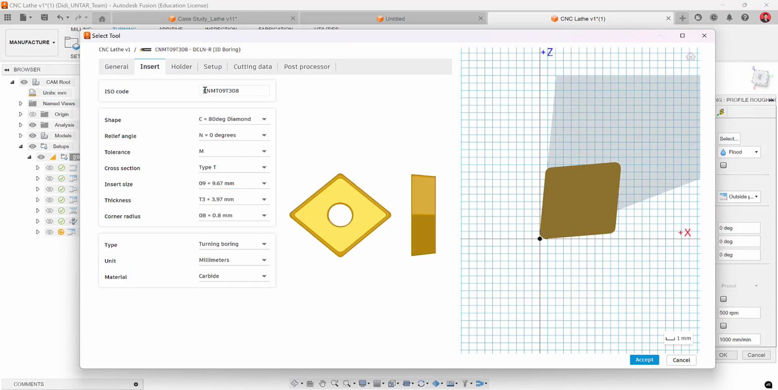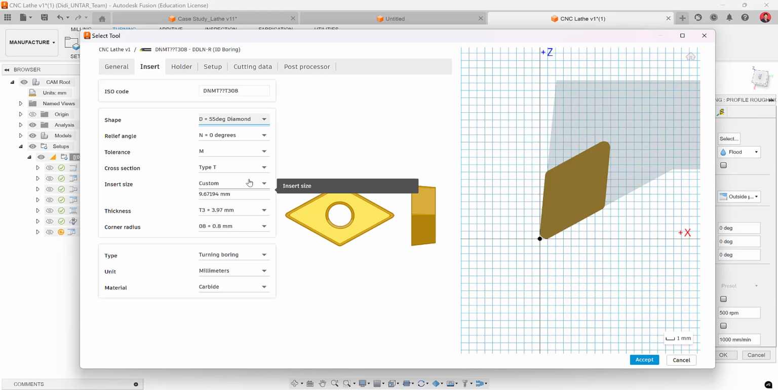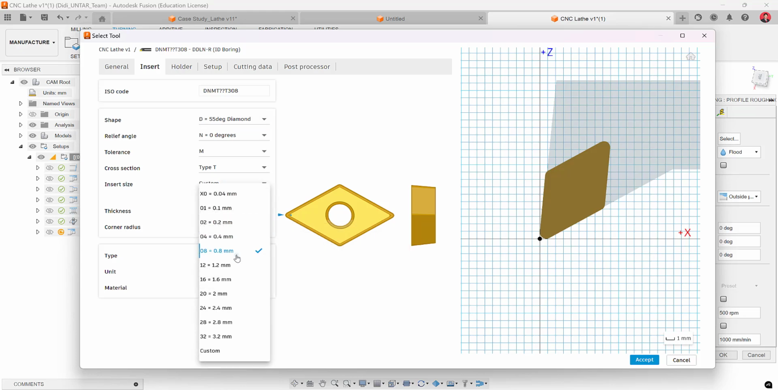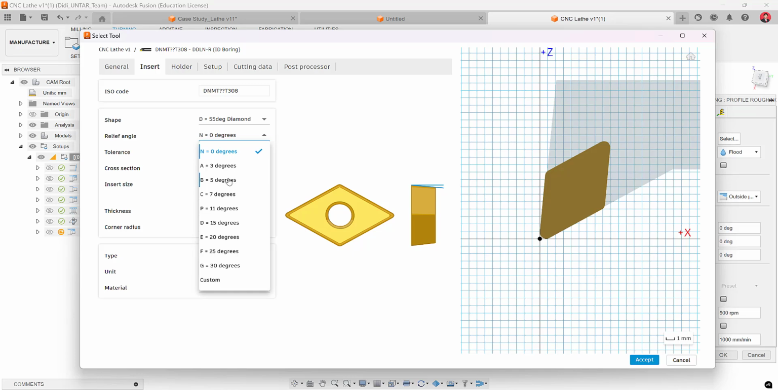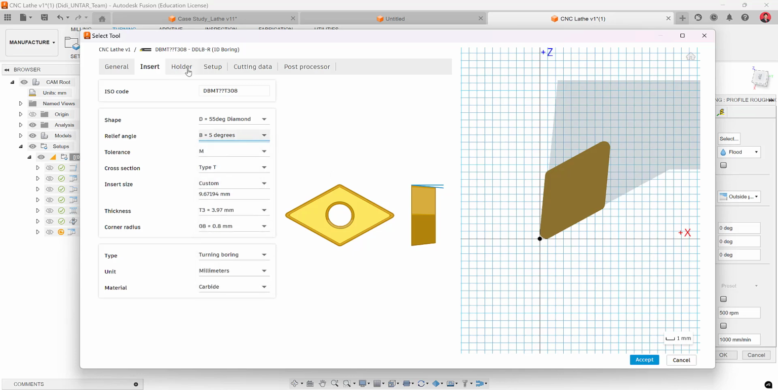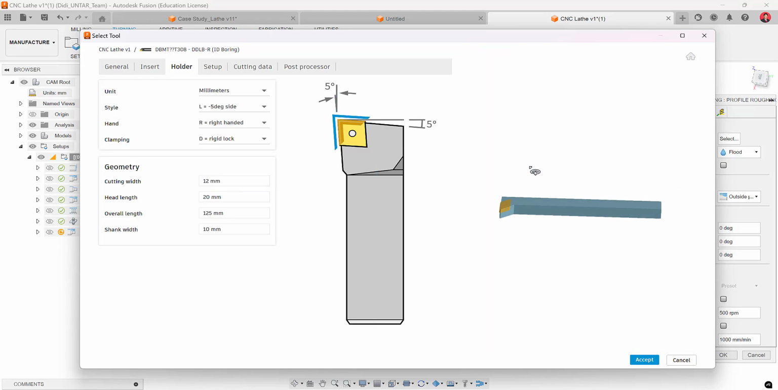For this one I will use the D shape of the tool, and the corner radius will be 0.8, which is okay. Then the relief angle will be 5 degrees. This is the relief angle and this is the holder. The shank diameter will be 10 millimeters. Then the holder will be 20, okay. Cutting width will be 12. Okay, this is the shape.